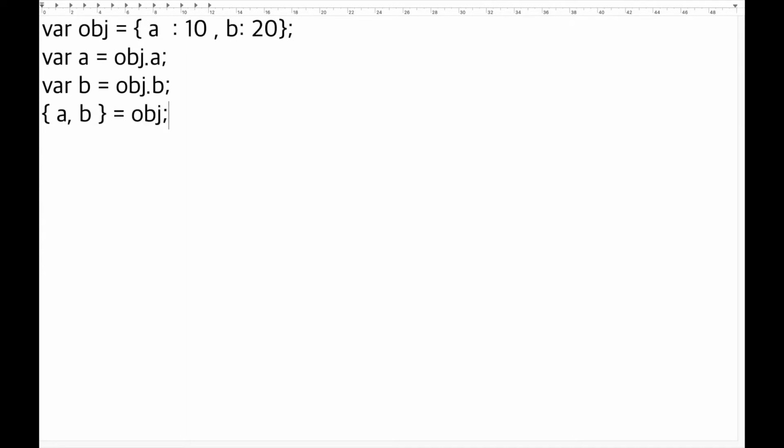By the way, if this code is very simple, it can be changed to just a and b in curly braces equals object. The value is put into the property with the same name among the object's properties, with the variable name of the object. Then, naturally, a has 10 and b has 20. This is the ECMAScript 6 grammar called destructuring. This is the same for objects, but you can apply it to arrays like this.